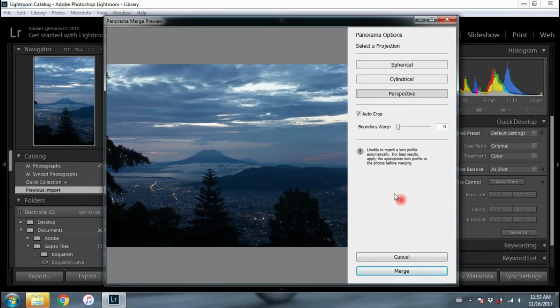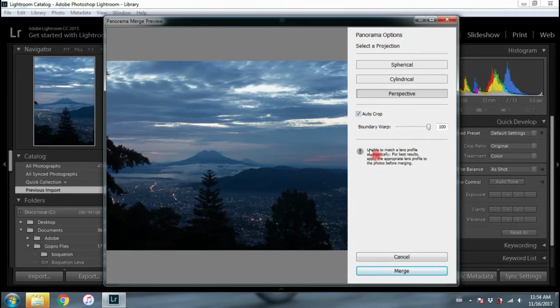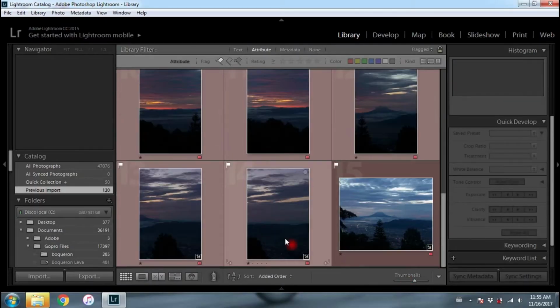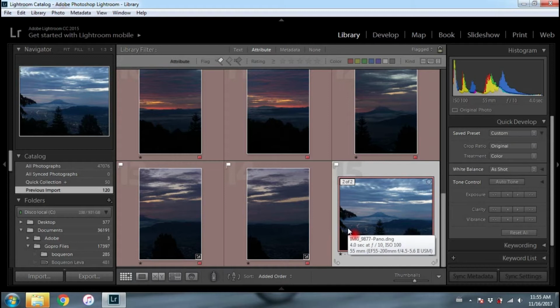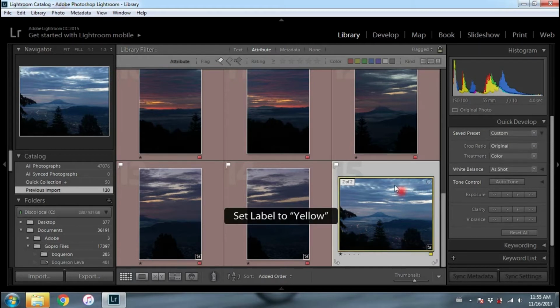It's going to give you three options: spherical, cylindrical, and perspective. I usually go for perspective, and where it says boundary warp, I'm going to put it up to 100%. This will immediately eliminate the white bars left from the panorama, which are basically on top and at the bottom. Then I'm just going to click merge, and we scroll down, and there's a picture already loaded as a panorama. I'm going to set it to a color label so I can have it more organized.